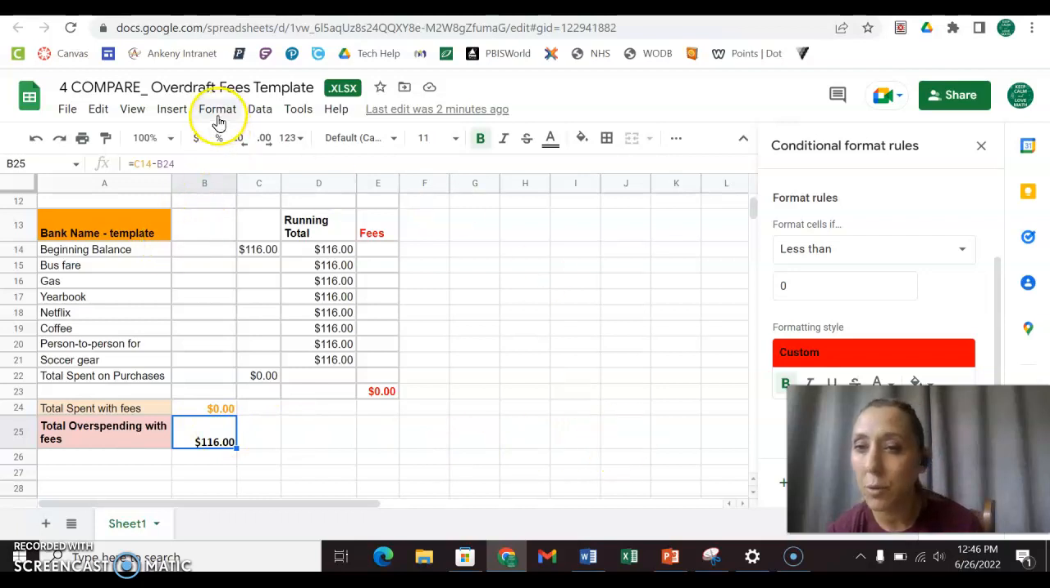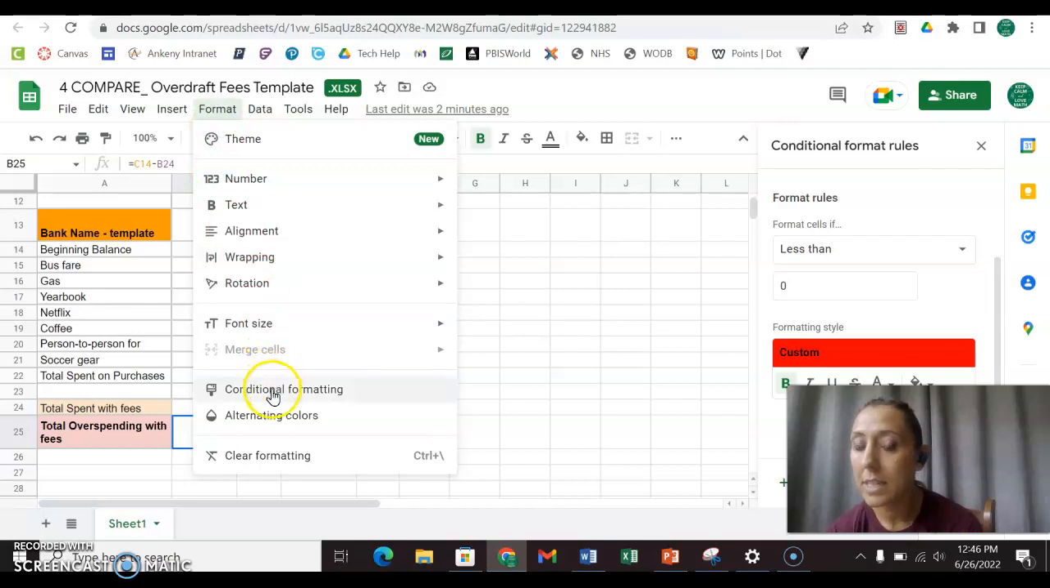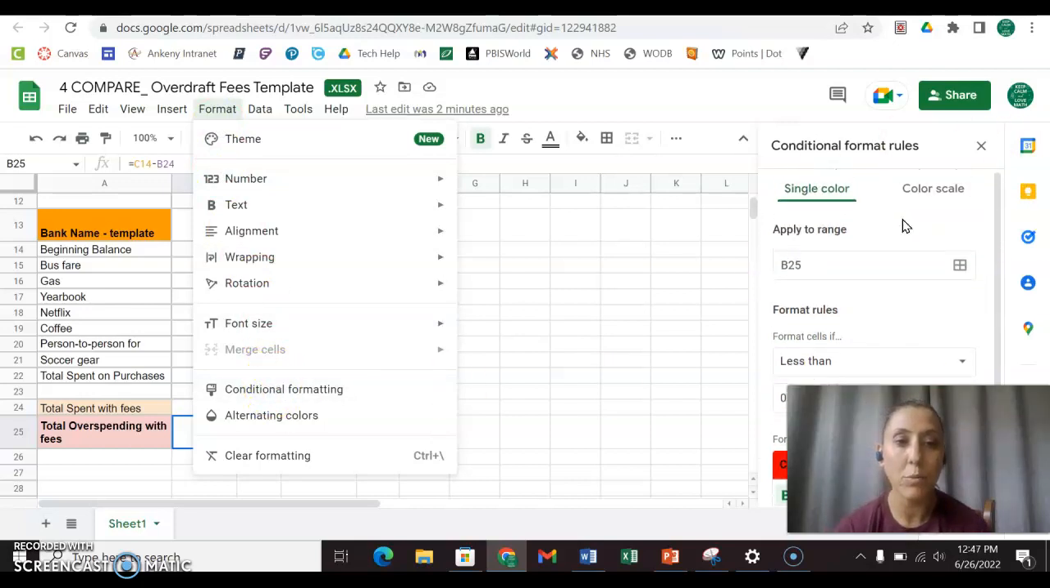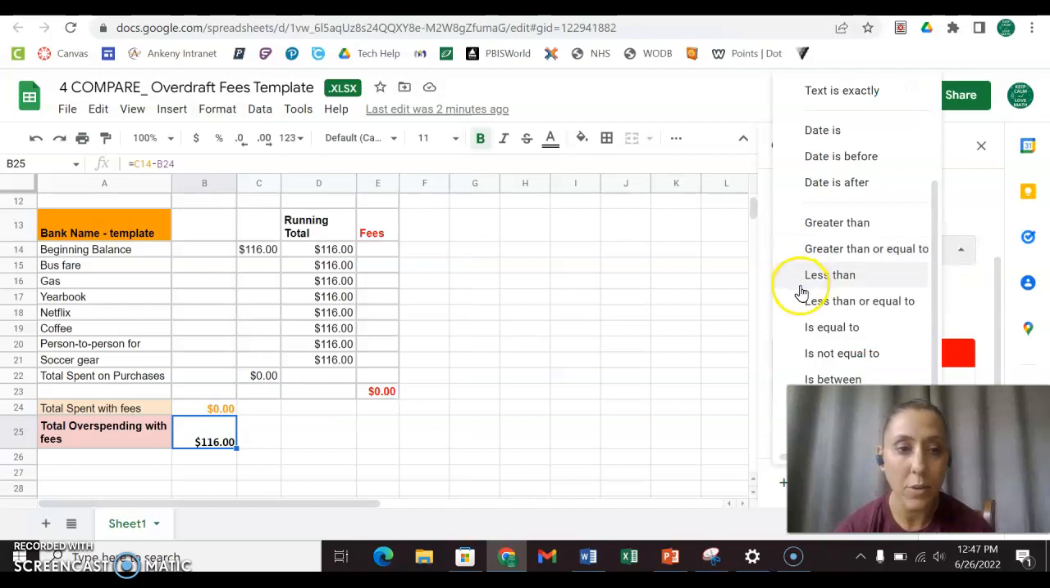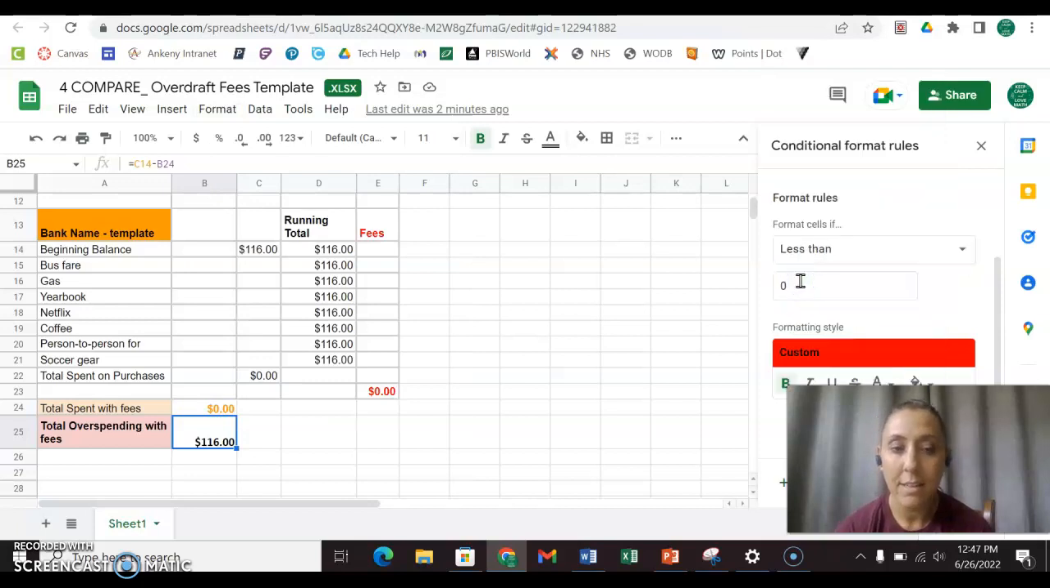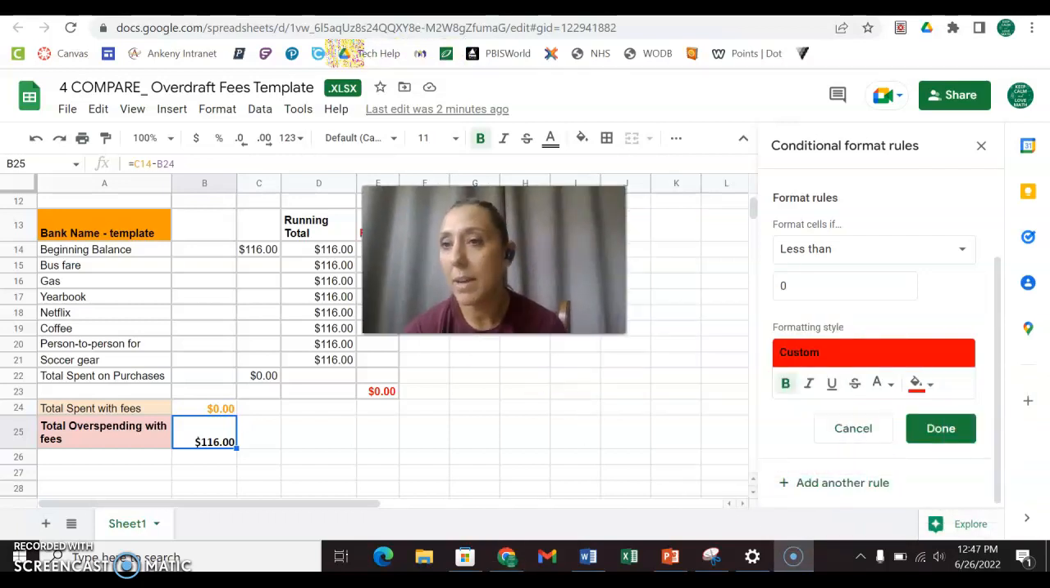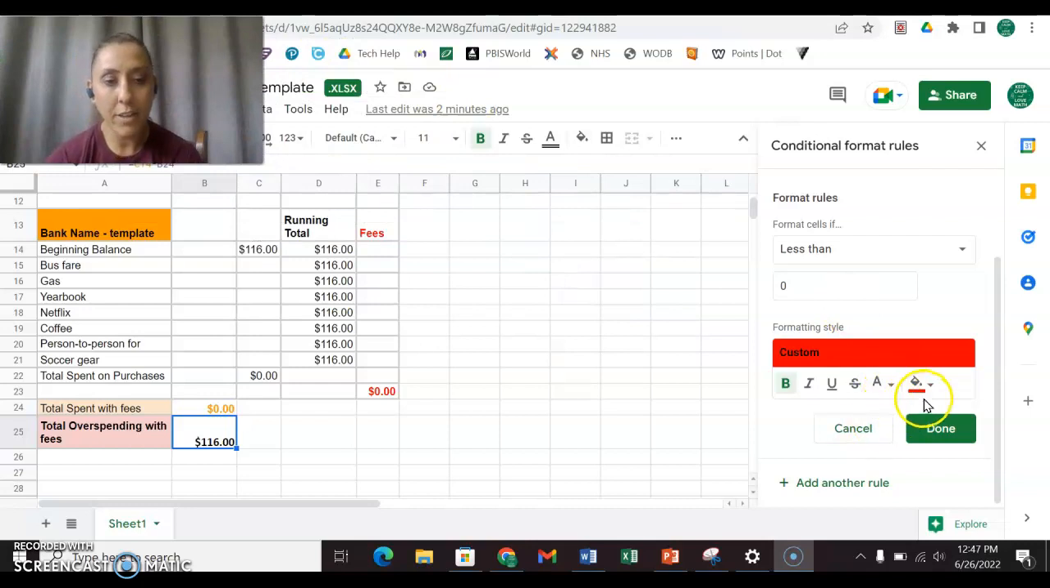There is conditional formatting on that, and if it did not copy over, you're going to want to go to Format, Conditional Formatting, and it'll bring up this. And so the format rules are going to be a single color, and the format rules are, you're going to find less than, so is less than 0. I don't actually care what color you make it if it didn't copy over, but I made mine red because it shows me that we're negative. And then I made it bold so I'll be able to see it.